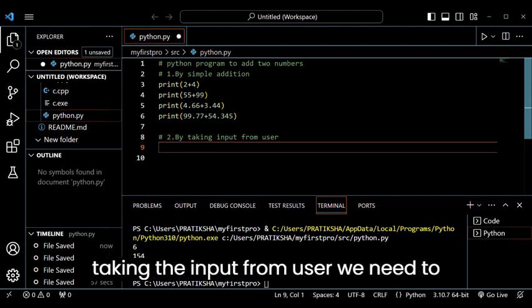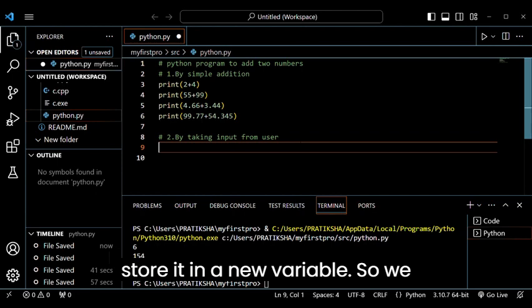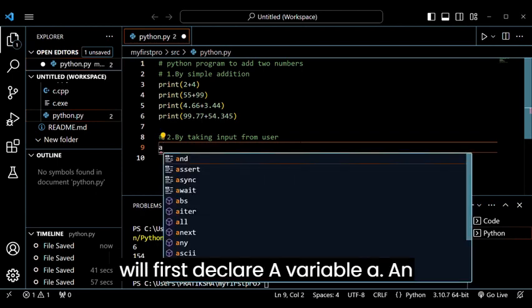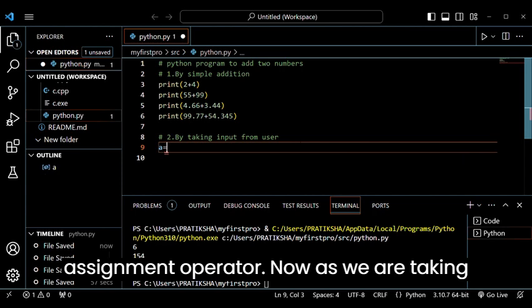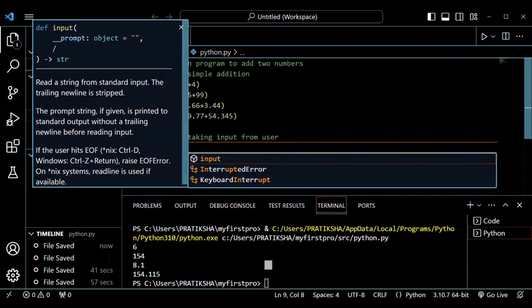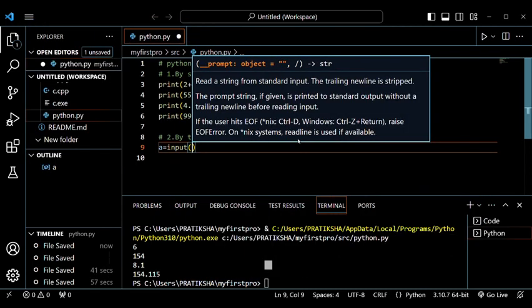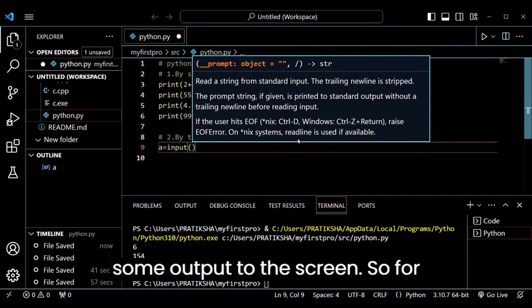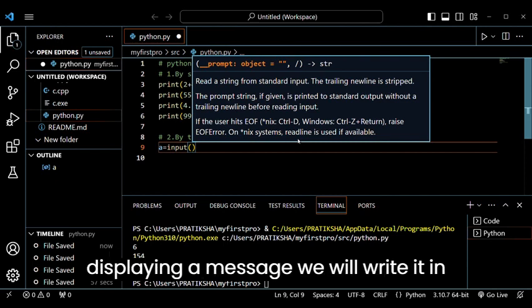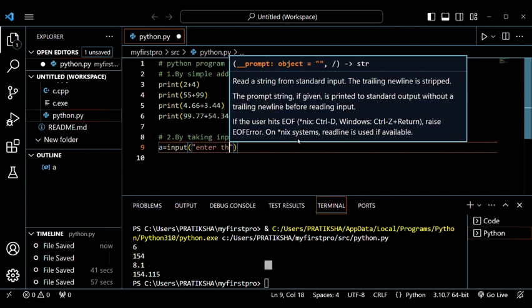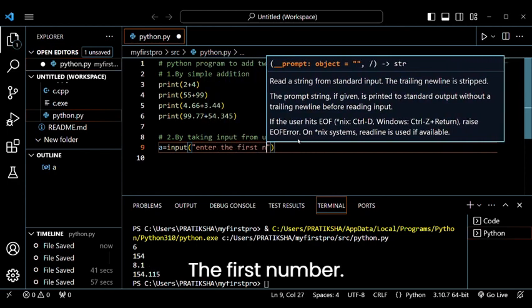Now for taking the input from user we need to store it in a new variable. So we will first declare a variable a and assignment operator. Now as we are taking the input, so we need to declare the input function. In input function we need to display some output to the screen. So for displaying a message we will write it in double quotes and enter the first number.